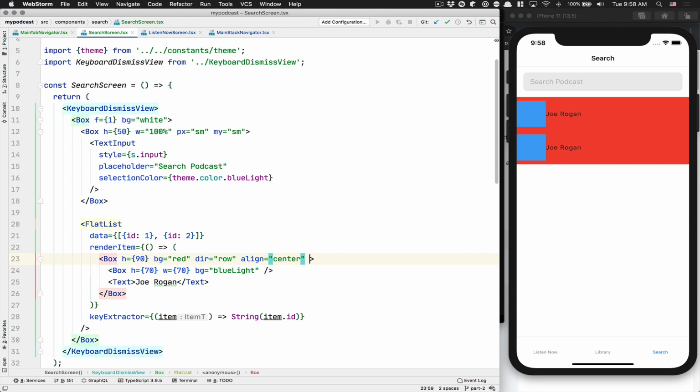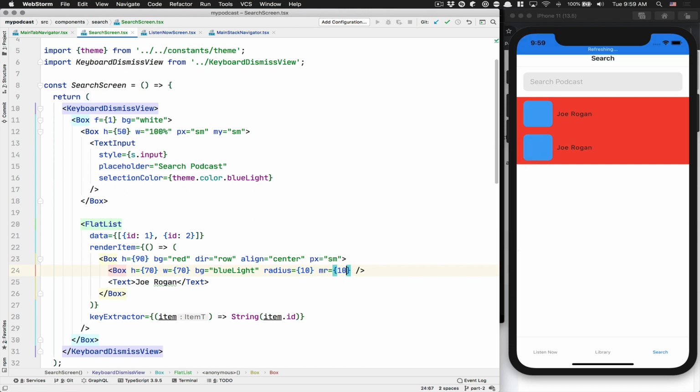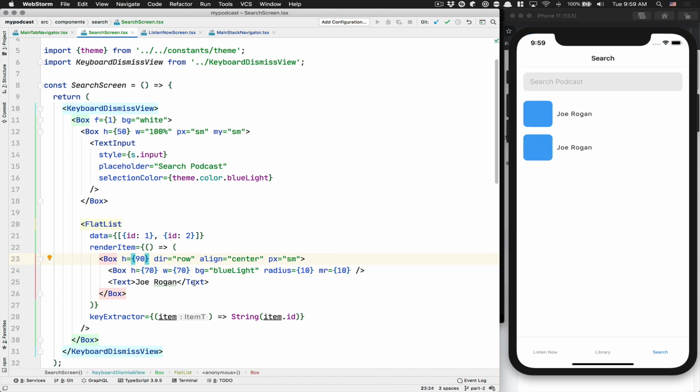Perfect. Now we want some spacing, left and right. Some padding, so I'm going to add padding SM. I also want this picture to have some border radius, so you can just say radius 10, a border radius of 10. After that, I want some spacing between this one and Joe Rogan, so I'm going to say MR for margin right 10. Perfect. Now I think it's time to remove the red. And now this is where we are.